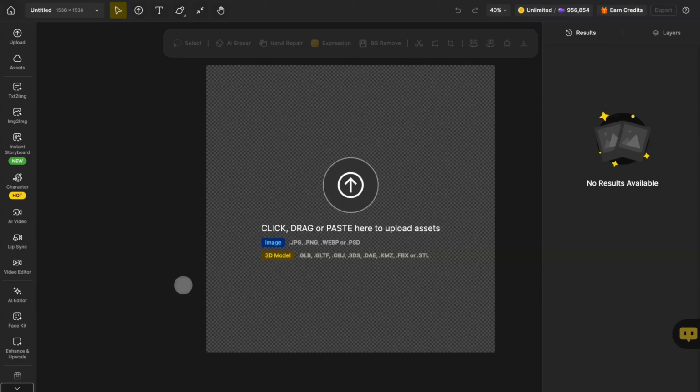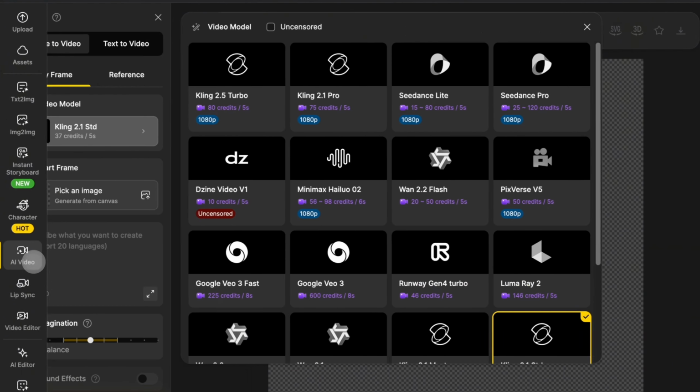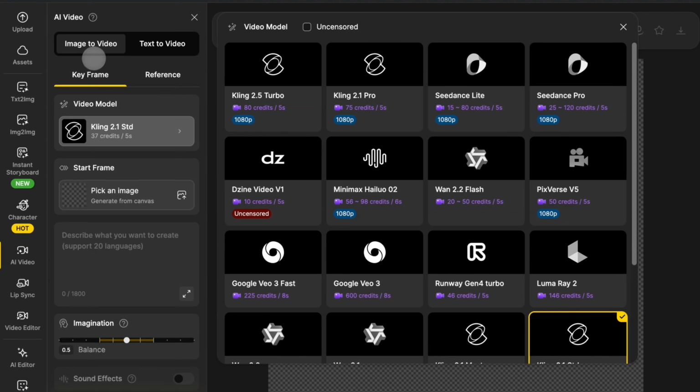Alright, let's check out how to use the brand new Kling 2.5 Turbo Video model. On the left-hand side, go to the global sidebar and click on AI Video. Now you can actually use Kling 2.5 Turbo in both image to video and text to video. So let's start with image to video.